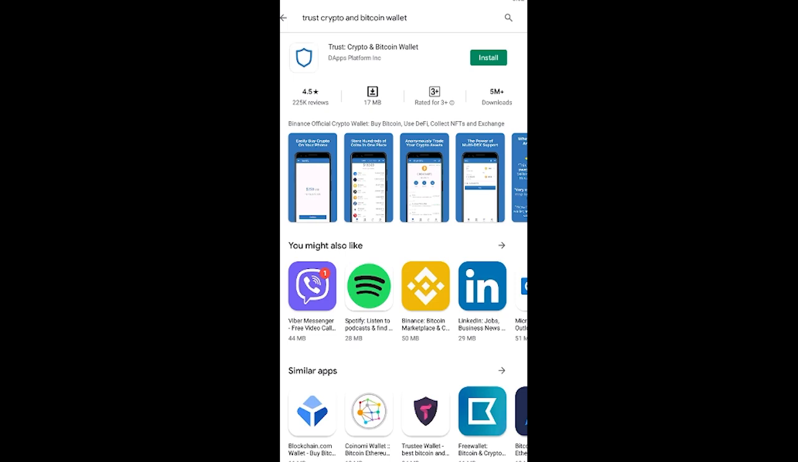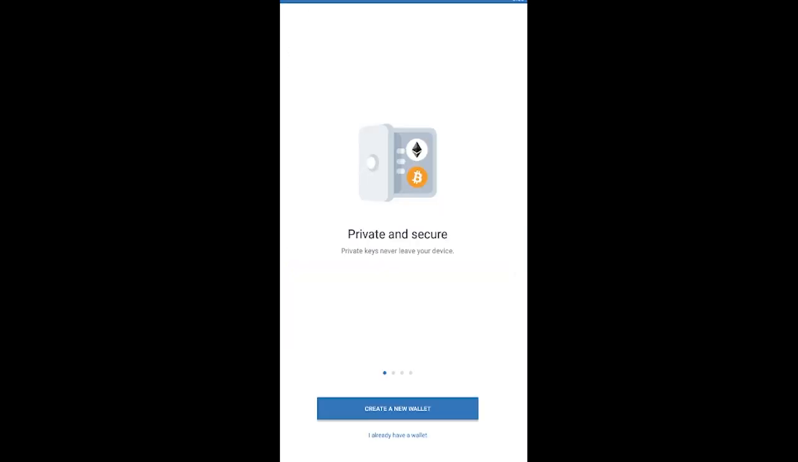So before you log into your Trust wallet, you need to install its app. Go to your Play Store and download it. So I'm downloading it right now. So once it's downloaded and installed, you can just open it. And once it's opened, click on create a new wallet.